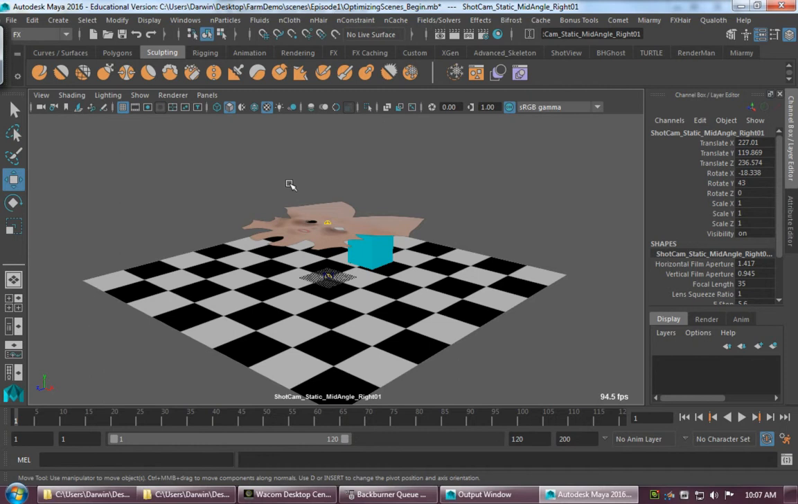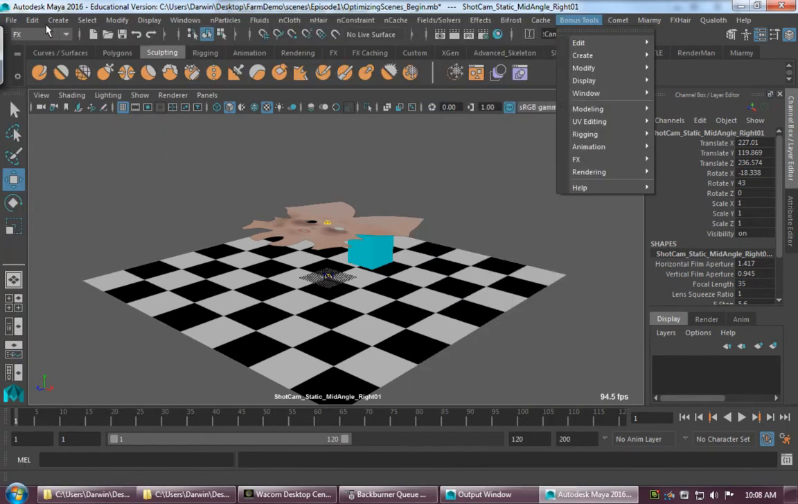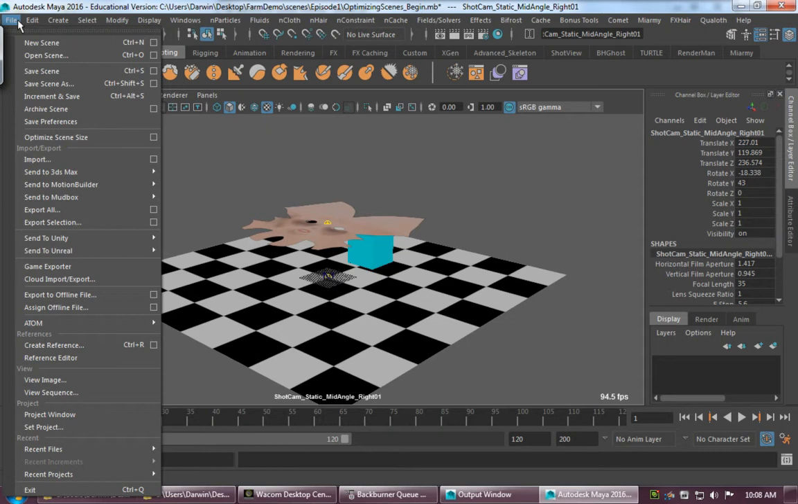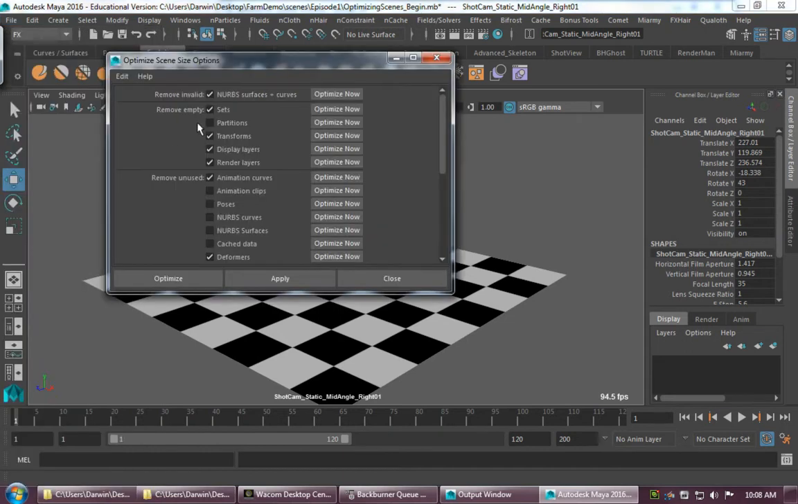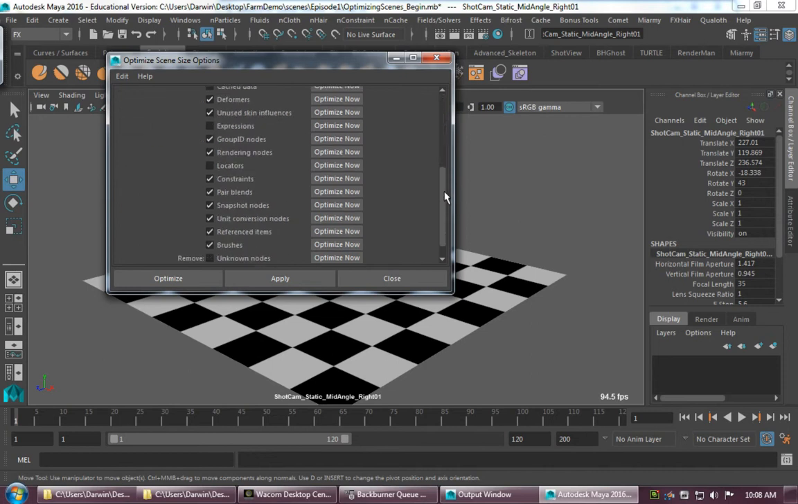Fantastic. All right. So another tool that's really helpful for cleaning up our scene files is under File, Optimize Scene File. If we go ahead and click our options, this will go through and clean out any sort of node that isn't being used in our scene, is empty, or is unknown to Maya. This normally happens if we bring a file from 2015 to 2016 or import something from a non-native format like an OBJ or an STL.